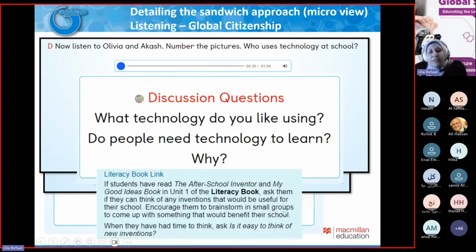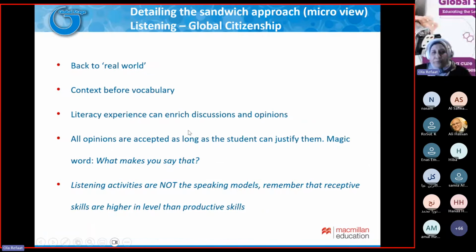And here there's a link to the literacy book. If you have done the literacy book before this, it actually gets you to link them together and brainstorm. So here they actually ask them if they can think of any inventions that would be useful for their school, which is a really nice question if you ask me. So they've read about inventions, they've gone through the comedy with Clara, and then they've learned how to organize their thoughts to come up with an invention. So why not bring that back into the listening activity and get them to invent stuff for their school, if you can call it that.